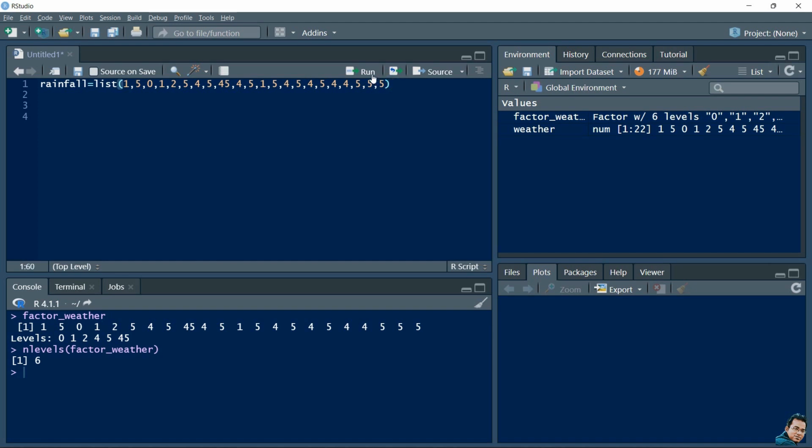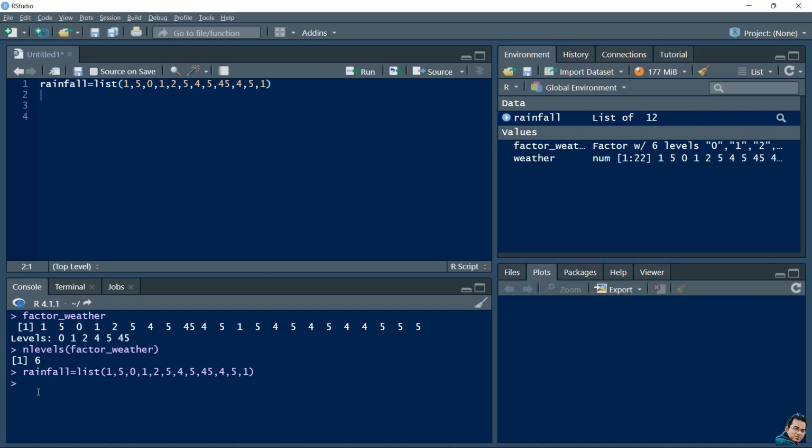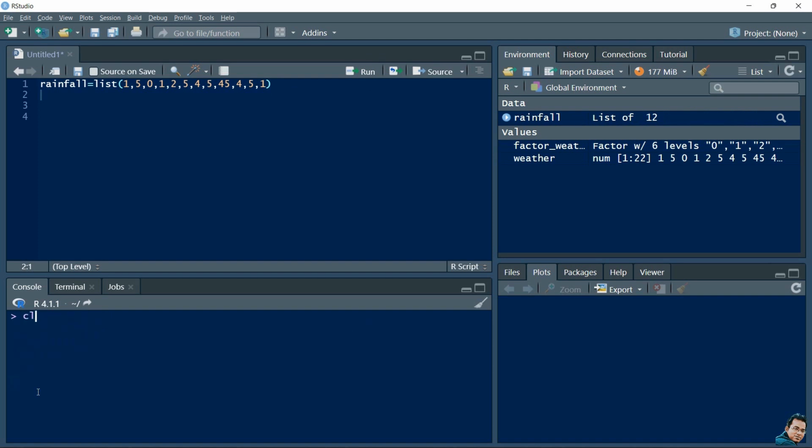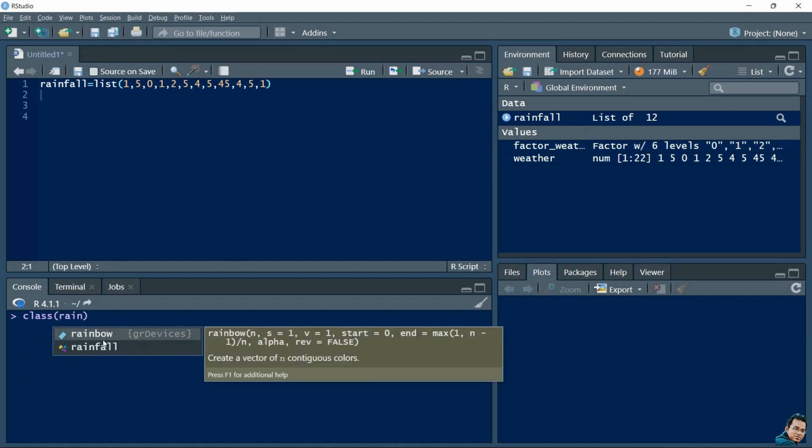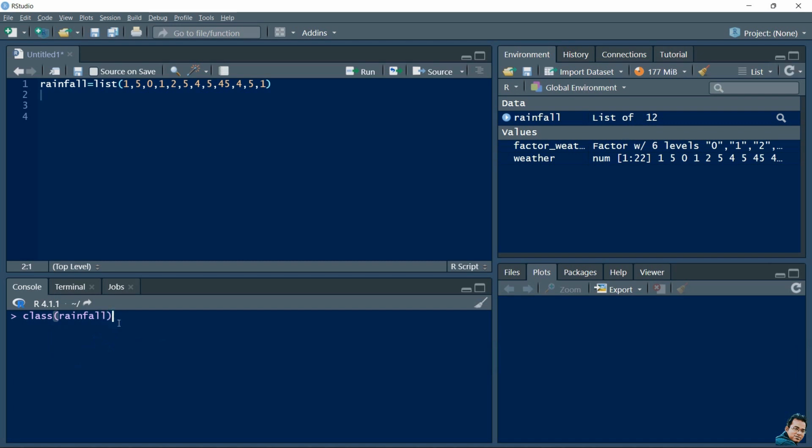Rainfall. I am going to execute. Let's omit the elements, the list elements. So these are the elements of this list, and my list name is rainfall. Let's execute this one. My code is successfully executed, and if I write class of rainfall, it will give me the class. So you can see list. It is a list data type.